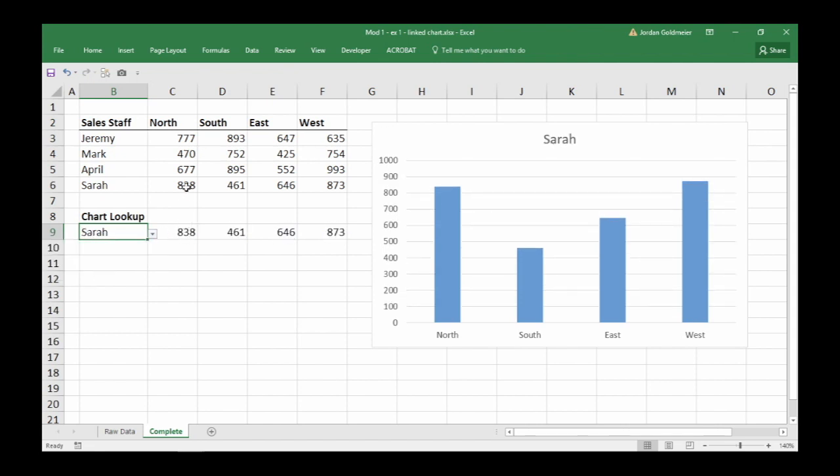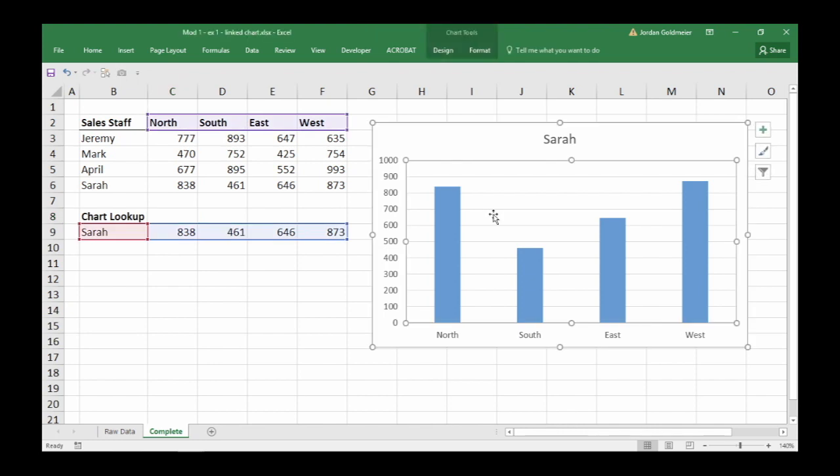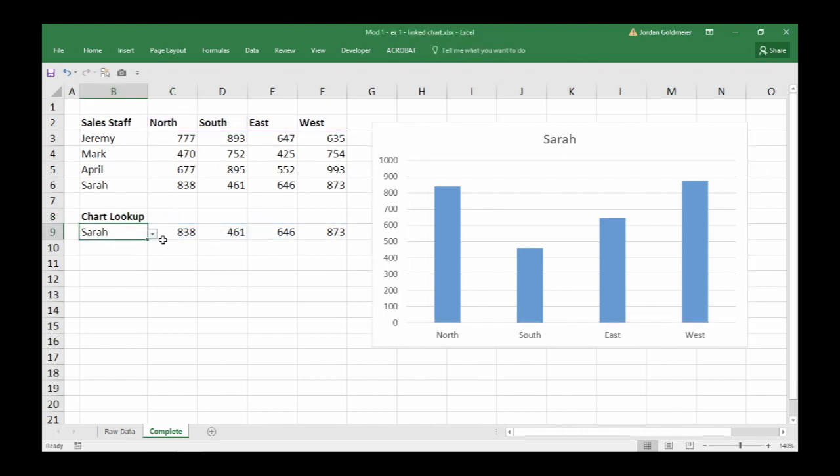you can see that the numbers here, from C9 to F9, parallel the numbers up here. So basically, whenever you select a name, it's going to take those numbers right next to it, so the corresponding fields in that record, and it's going to put it down here. And the reason it's going to put it down here is that now I have a linked chart to this range. So as I change this, you can see the chart is going to change automatically.